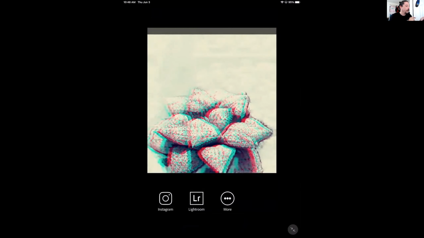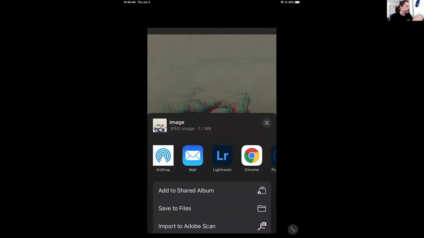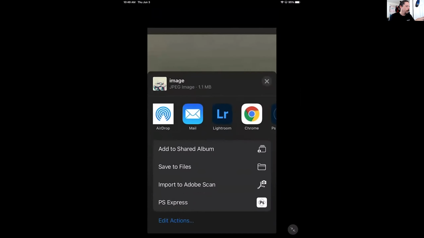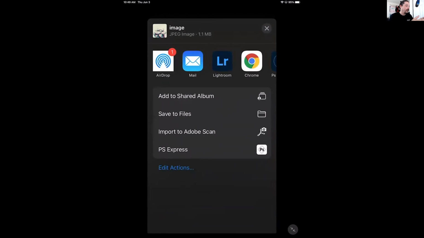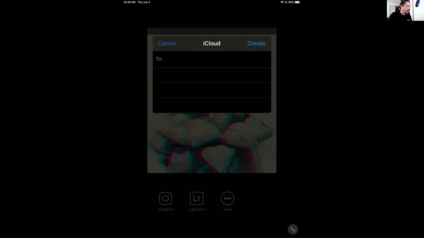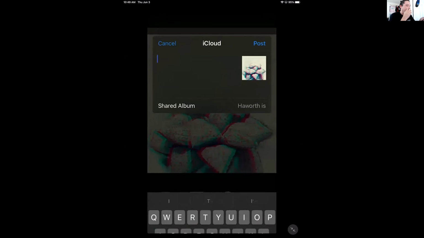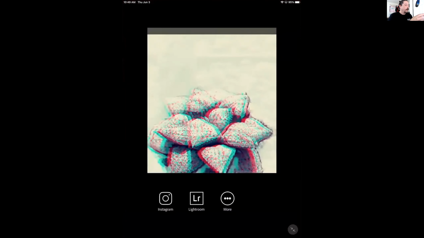Then you hit next, and you have 3 choices. I'm just going to save to my camera roll by going to more. Interesting that I'm not seeing my camera roll. I guess I'm going to add it to a shared album. It might be something that's happening with my personal iPad settings. So I just went ahead and created an album instead. Okay. So that wasn't too confusing.